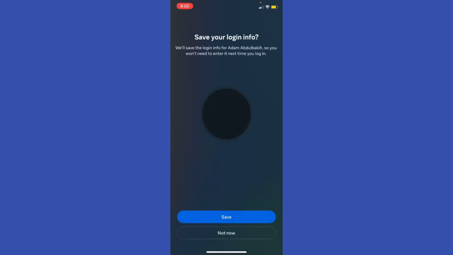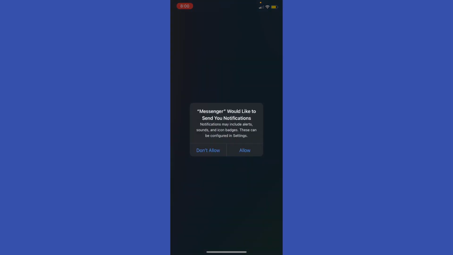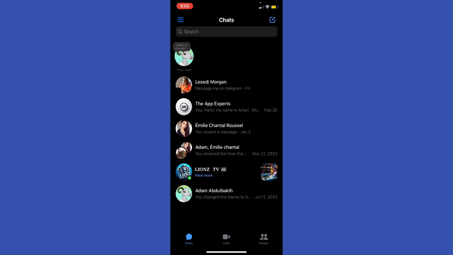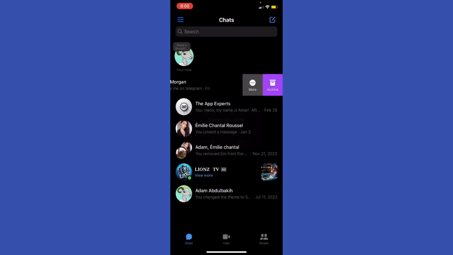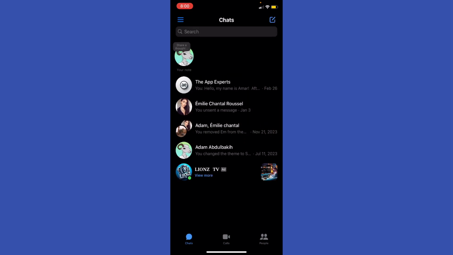So basically after you log in with your account, just hit not now, and then you're gonna just go ahead and open up the notifications and everything. For example, if I wanted to swipe left right here, you're gonna see that I don't have an option except, right here, to delete contact. Just go ahead and delete that conversation, right?